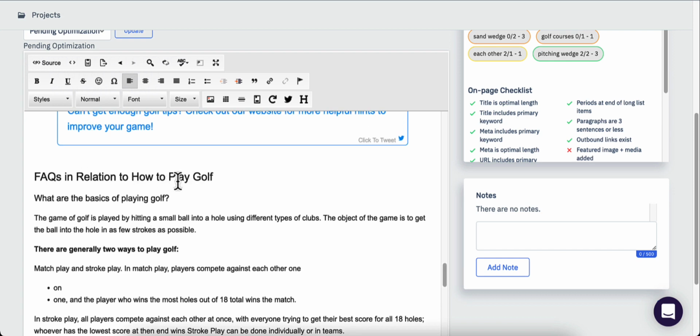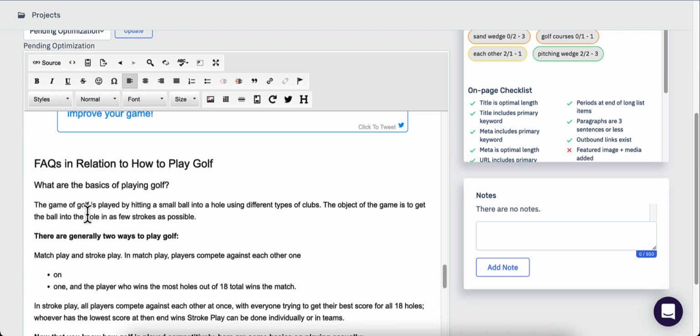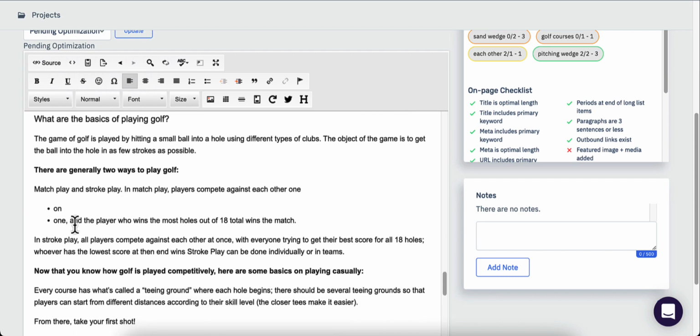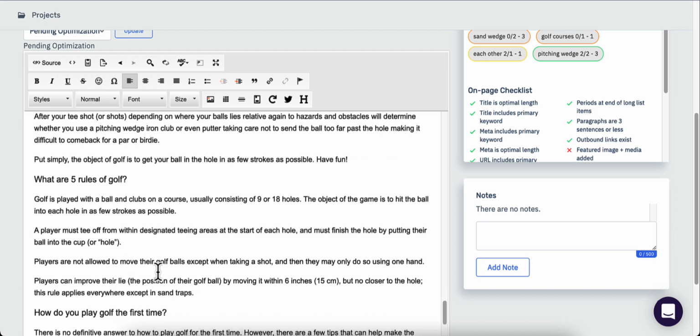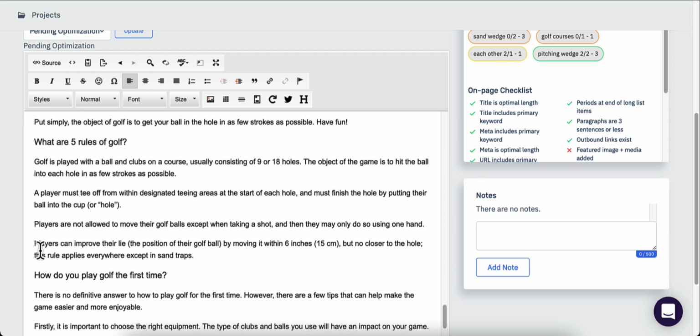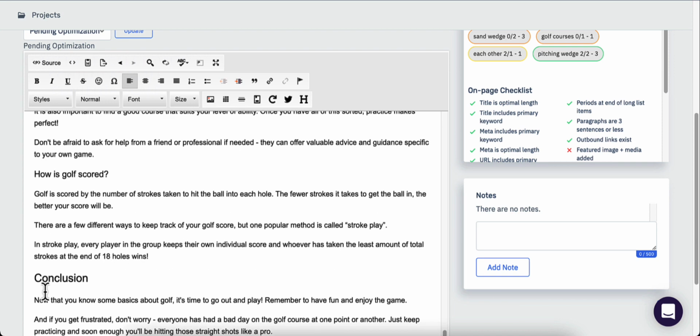FAQs in relation to how to play golf. What are the basics of playing golf? There are generally two ways. Now you know how golf is played competitively. Here are some basics on playing casually. What are the 5 rules in golf? How do you play golf for the first time?